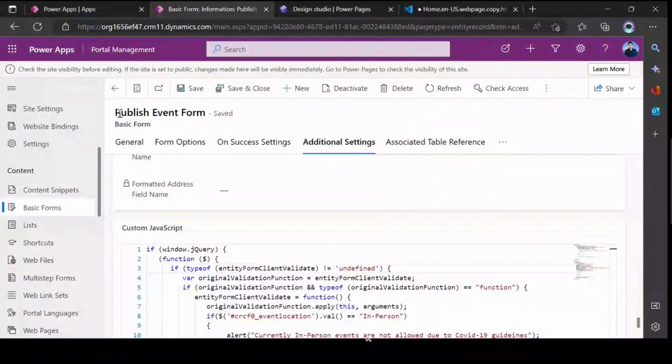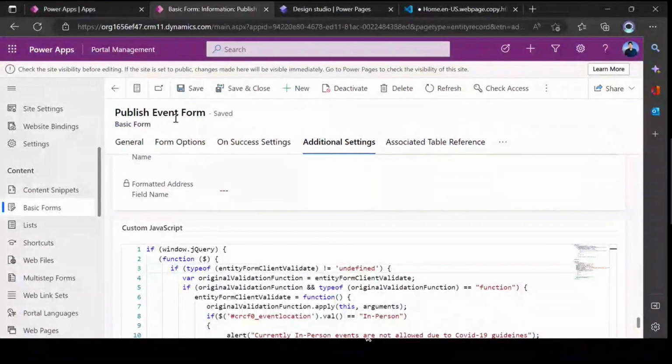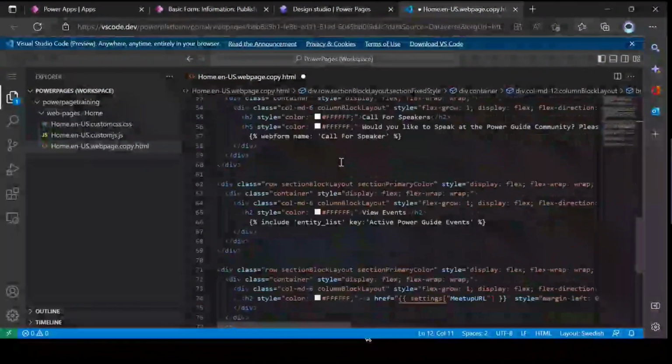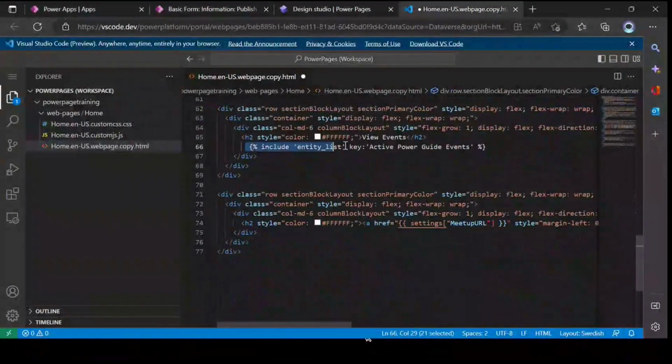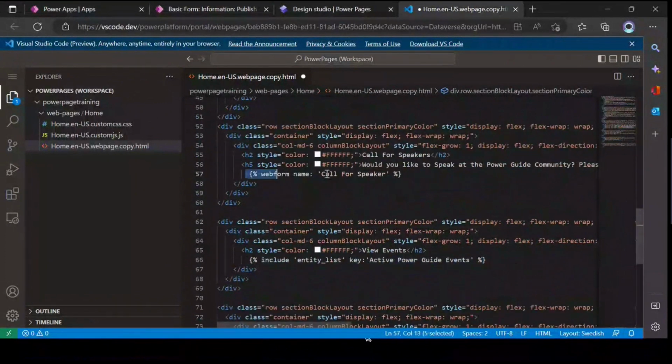But if I'm using this publish event form as a standalone form, I don't want to use it along with the page. Then the script that you have written on the page will not work here, right? So for example, if I just check here, what I have done is I have included the entity list individually on the page. I have included the web form individually on the page, right? So that means I'm directly using this form here.